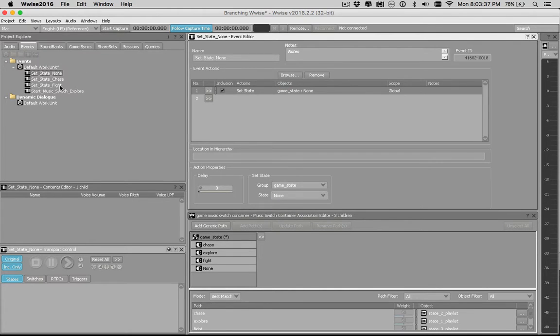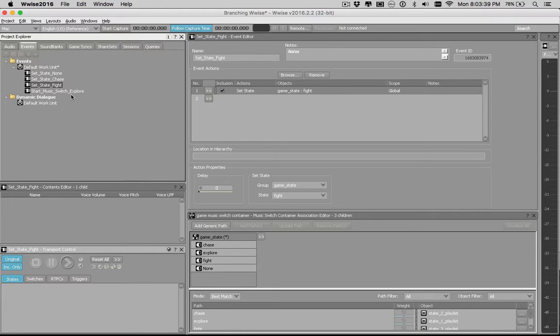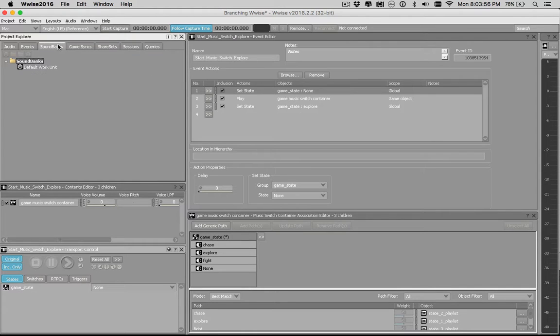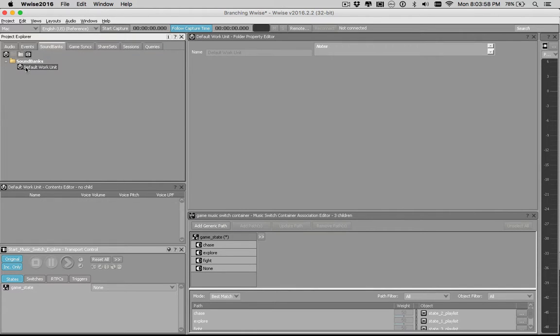So we have fight changes the state to fight, chase changes the state to chase, none changes it to none, and then this start basically will set it to none and play the switch container. Okay, so it's like a reset almost. I'm going to save those, and then I'm going to go to the sound banks tab because I have to create a new sound bank.